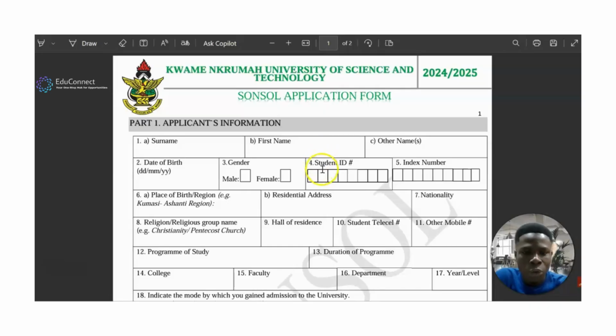Now they're asking for your student ID, and every student in KNUST has a student ID, an index number. Mostly first years get their index numbers, I think, in the first semester, so by now every first year should have their index number. Your place of birth, which region were you born? You state the region, if it's Ashanti region, Greater Accra region, Volta region, you state it over there. And then your residential address, where you stay. When you're on vacation, where do you stay? Your nationality.